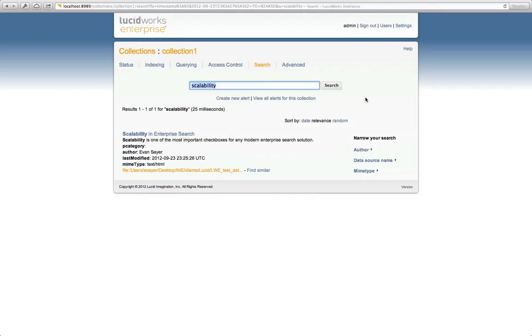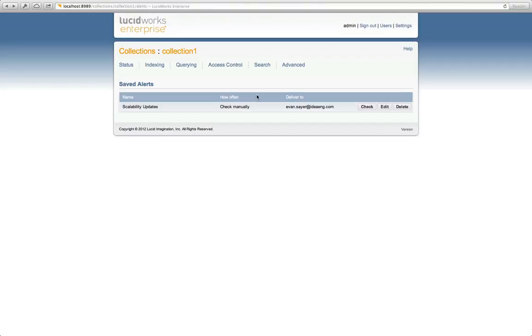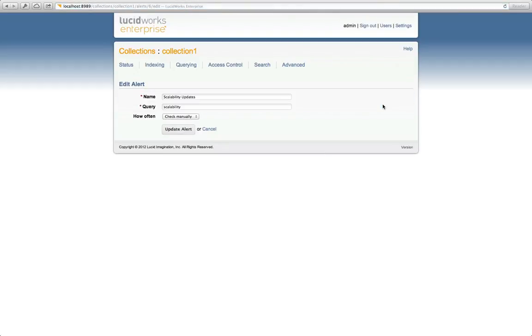So in order to change our passive alert into an active alert, you need to go back to the search page and then click on View All Alerts for this collection to get to the Saved Alerts page. We see our Scalability Updates alert here. And I'm going to click on Edit in order to change the How Often option that we currently have set to check manually. That's for a passive alert.